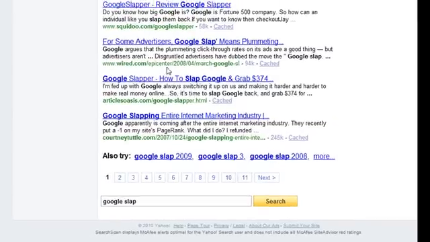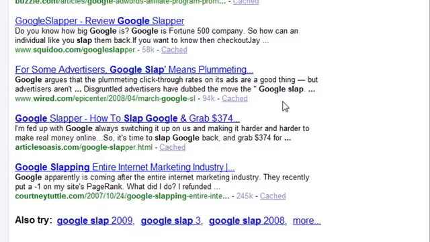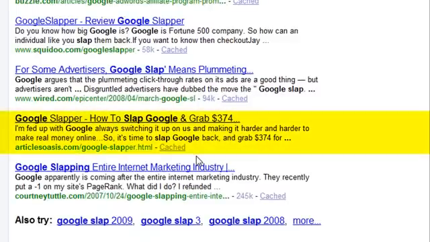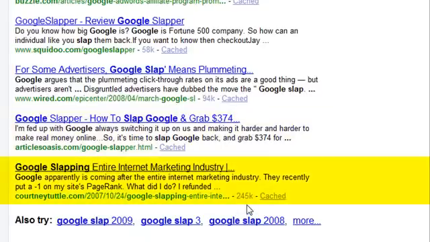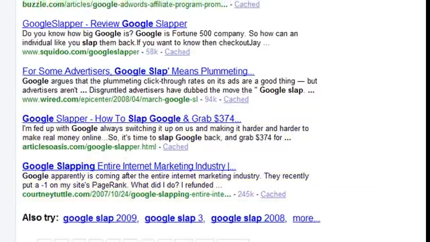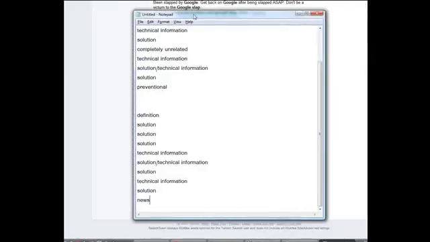These ads are a good thing, but advertisers aren't. Something disgruntled advertisers have dubbed the move Google slap. That sounds probably technical, also news. Slap Google and grab $374 sounds like a solution-based result. Google slapping entire marketing industry is also news. So I've taken down these notes and put them into a notepad file, which I've been cheating off as I went through. That's how I was able to do it so quickly.